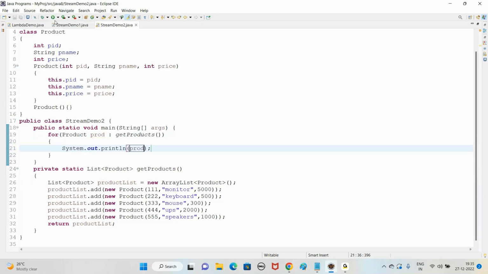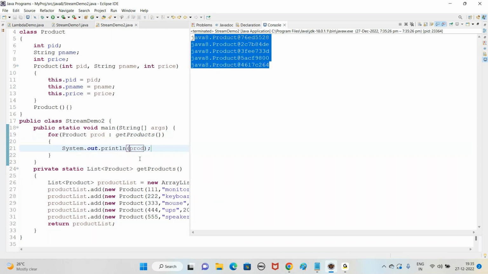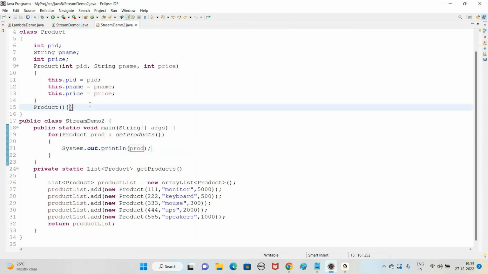See here now, when we run, we are getting the class name along with the hash code, because when you print an object in SOP, we need to override which method? The toString method. Hope you remember.